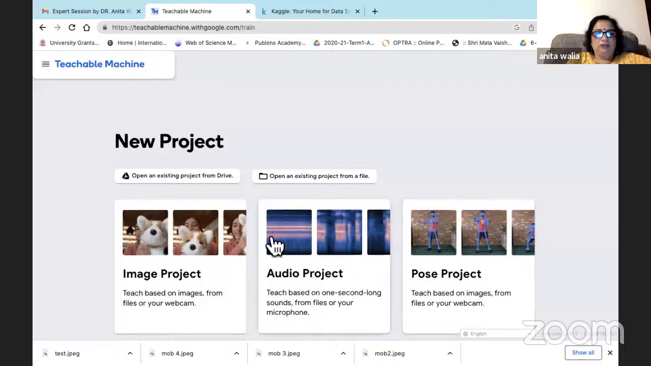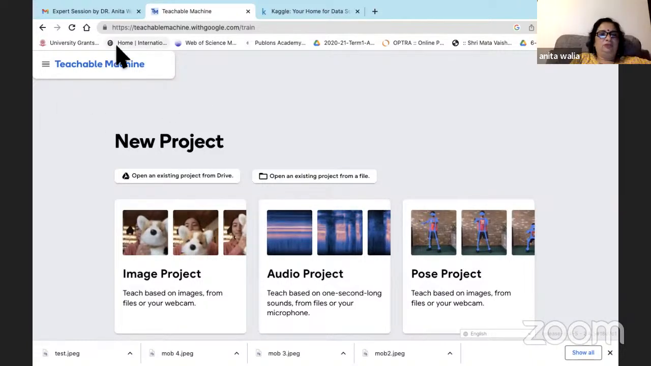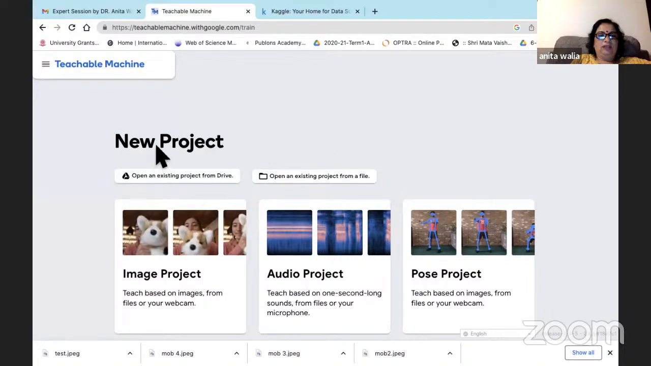So can you all see it? Can anybody tell me? Yes, ma'am. Okay. So this is the site. I've given the URL of the site in your chat box. So Teachable Machine with google.com, free of cost. I've already logged in. So this is Teachable Machine. You have a new project. You can store your old project also. All those kinds you can learn on your own.